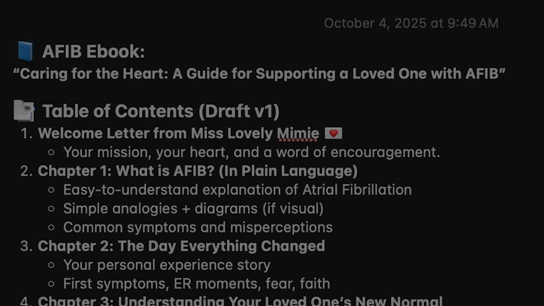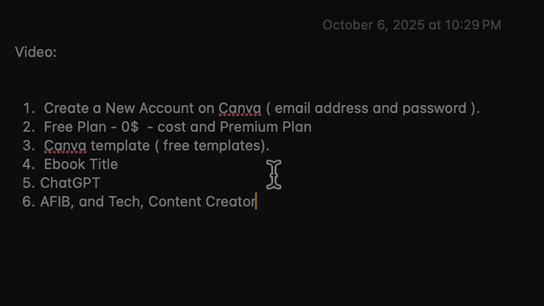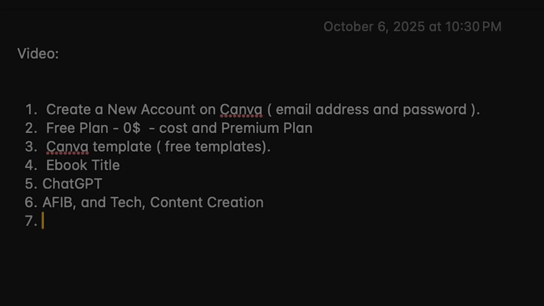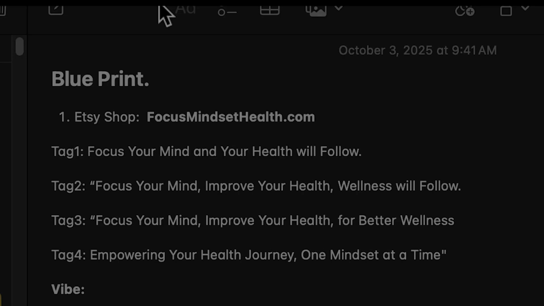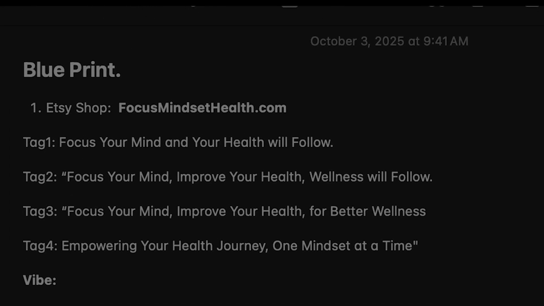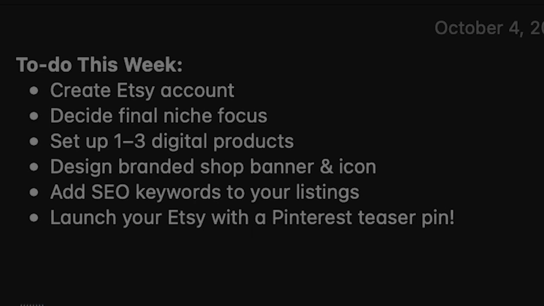So this is what I went back in my notes and found out, hey, I already had an outline of my AFib book and didn't even know it. And what I ended up doing is branching off and doing another ebook about AFib, but combining it with content creation. So let's take a look at the ChatGPT blueprint. Okay, not that blueprint, but oh, here it is. So to do this week, we created an Etsy account, decided on the niches, set up 1 to 3 digital products, and at this time we only got one.